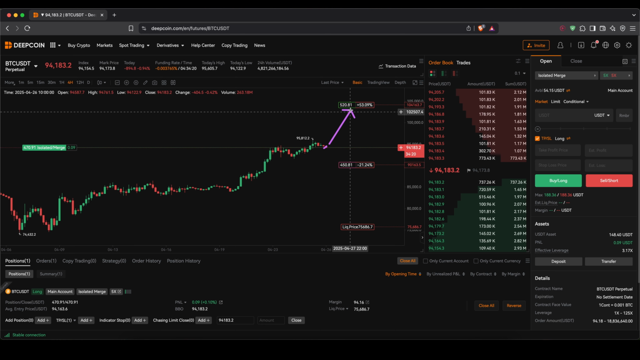I can see up here my take profit, where it's worth $520, which would mean 50% return on investment on my own capital of $100. And of course, $50 of profit. And down here is my stop loss. And down here is my liquidation price. We can also see that information down here.